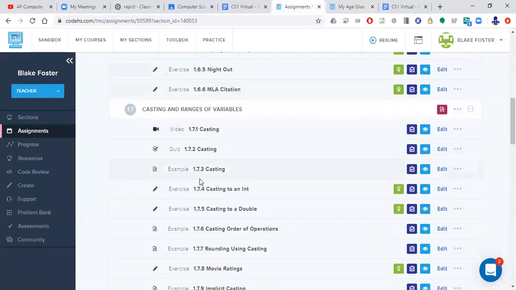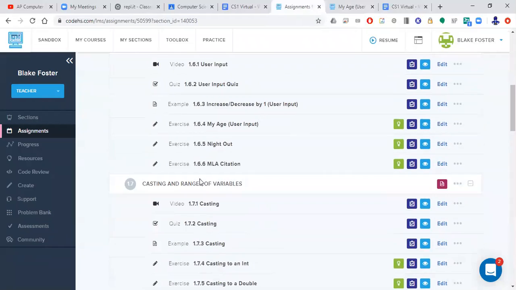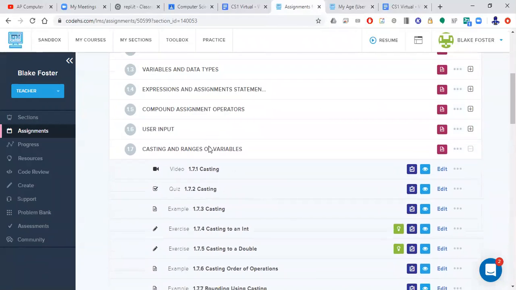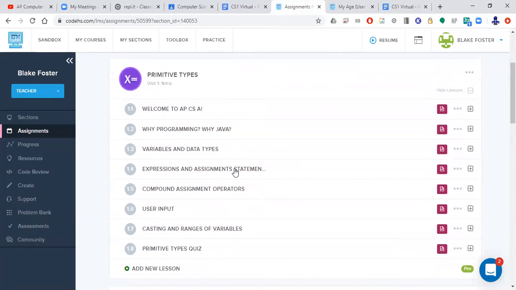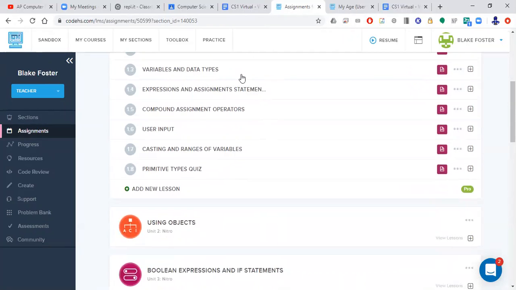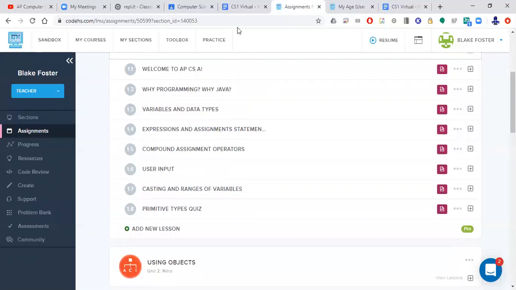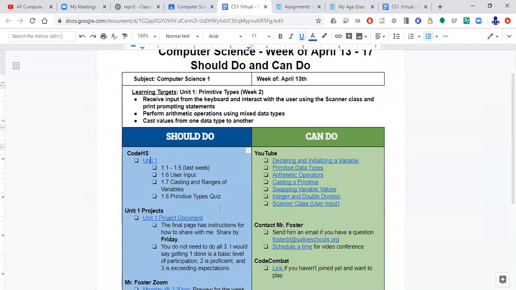And then there's a lesson here on casting and range of variables. I think you can get through one of these lessons in like an hour or less if you just sit down and focus on it. So you could do 1.6, sit down, probably an hour or less. 1.7, sit down, an hour or less. Quiz, it's just multiple choice questions. Just take your time there. So that'll kind of wrap up these 2 weeks of Unit 1 when you complete 1.1 through 1.8. And so that's the first thing I have in there is completing Unit 1.